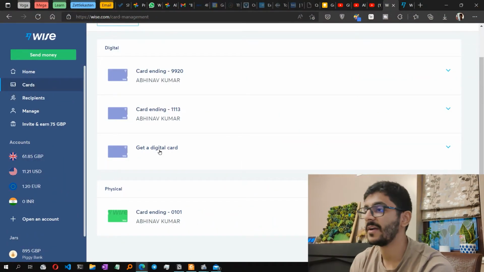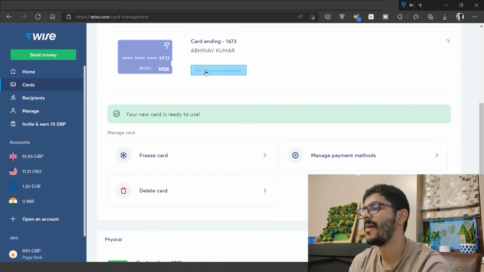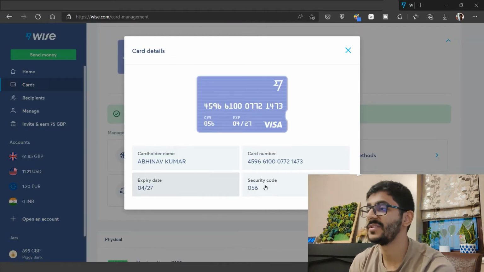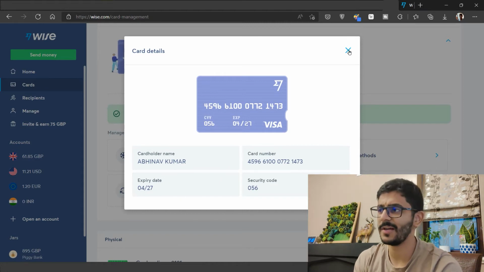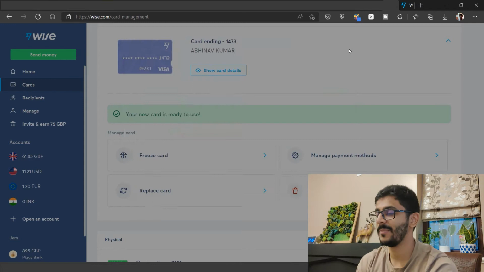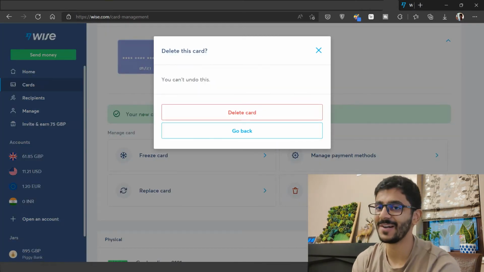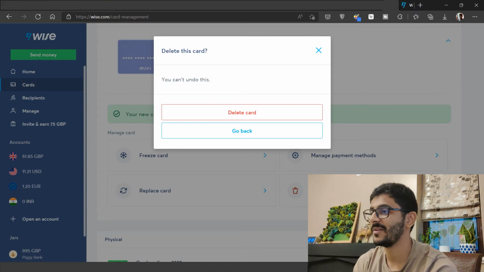First step is to get a physical card. Only then will Wise let you get virtual cards. So yeah, get a digital card after you've got the physical one. Get a digital card. Now you can see all the card details. Let's say you want to add it to your Uber app or Deliveroo app or anywhere. Or make a payment and then delete the card after the payment since you are afraid somebody might steal your card data. So once you're done with payment, delete it off.